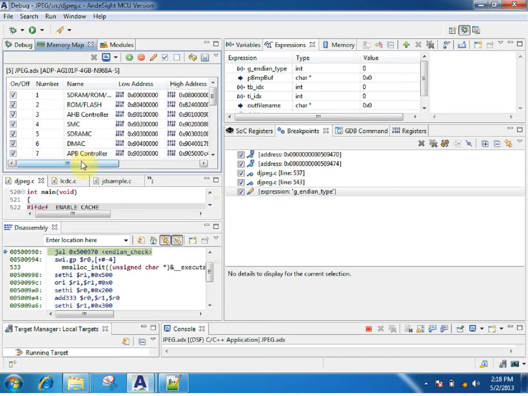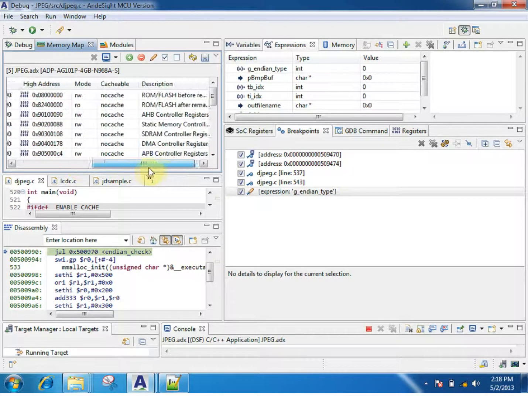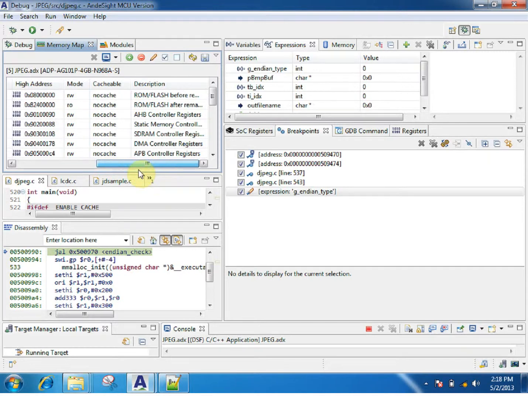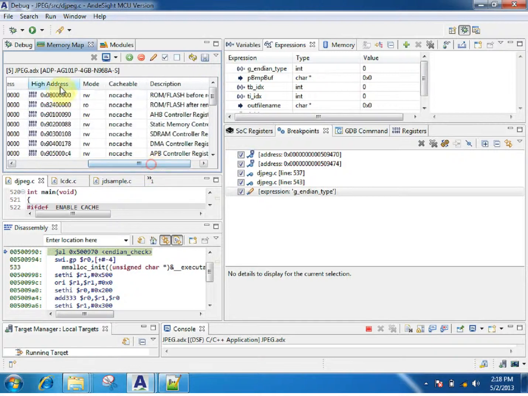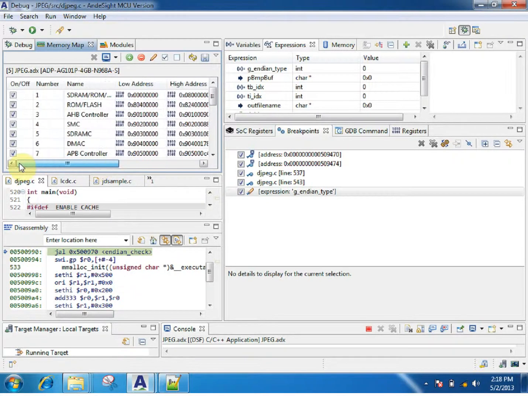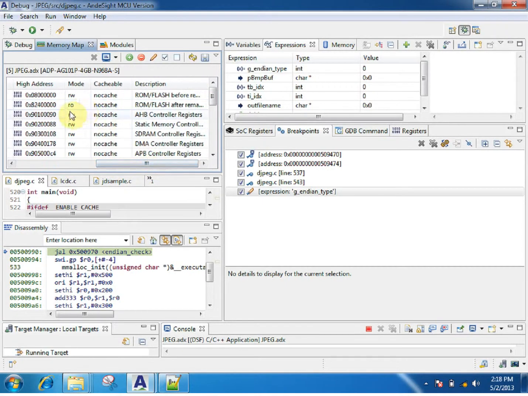In the memory view, we can assign the memory mode. For example, if it is SRAM, it should be set read-write. And if it is ROM or flash, we should set it to read only. Here, RO represents read only.